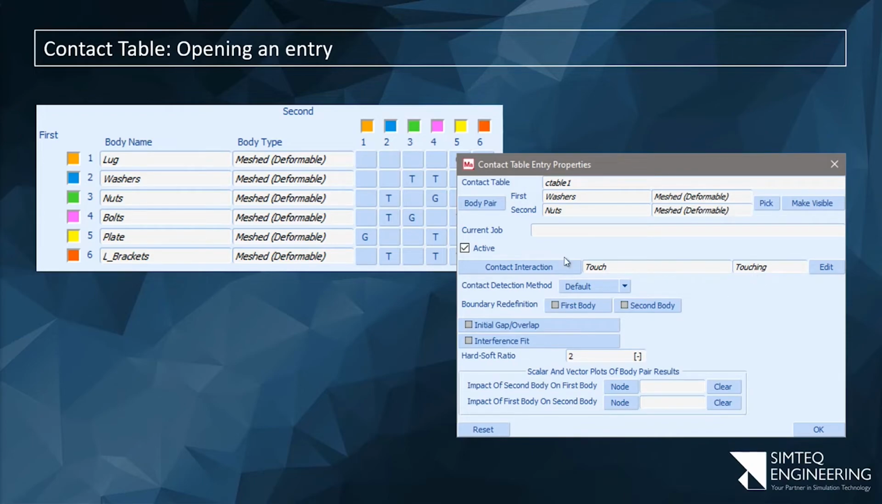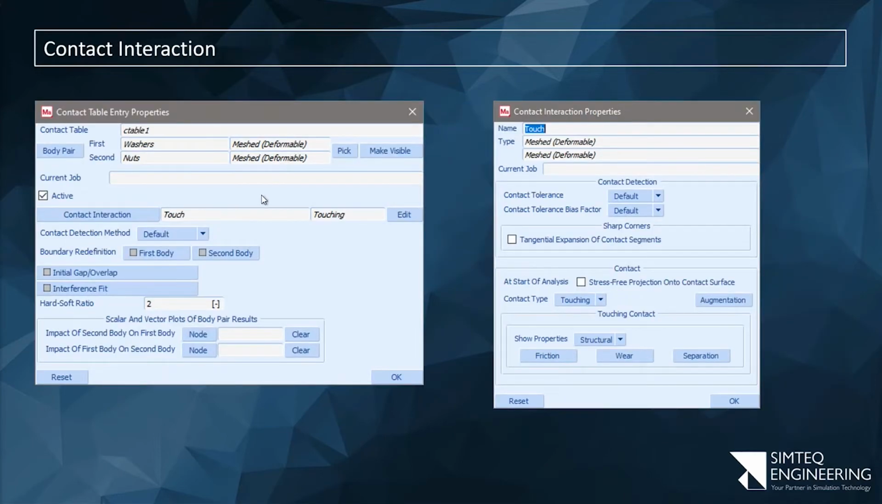So apart from the interaction, we also have additional settings that has contact detection, the method, the boundary redefinition, initial gaps and overlaps, and so on. So let's get back to that in a second. So the next thing is we now open an interaction. So I edit that, and this is what I'll see.